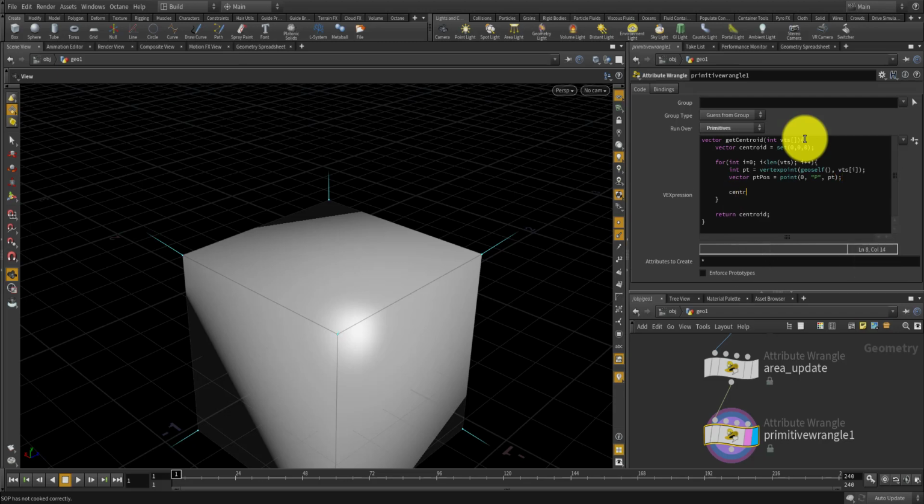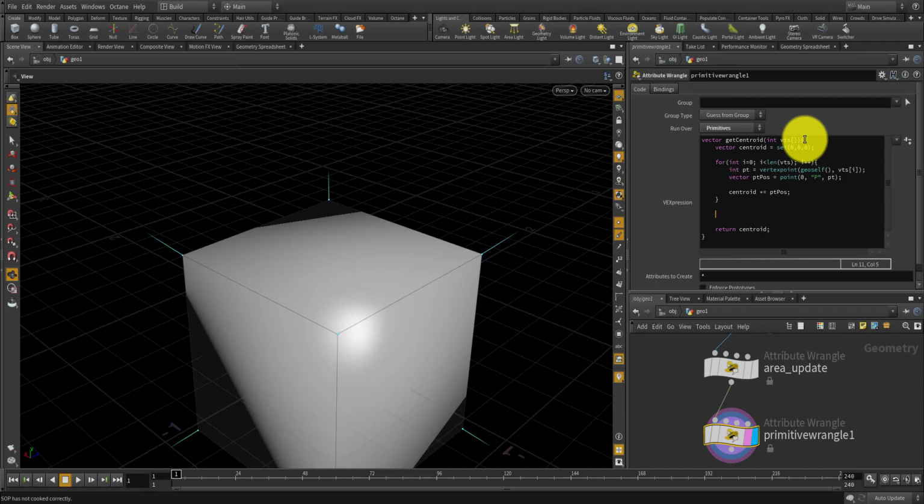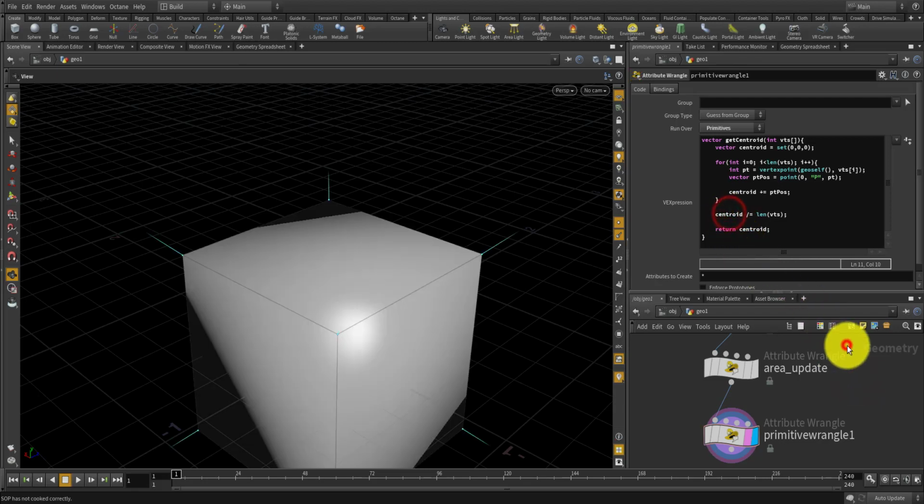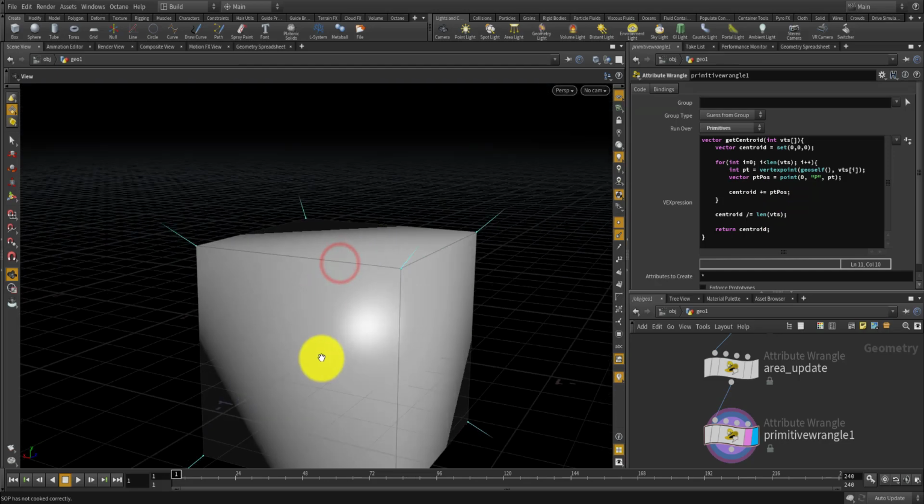And add each position to centroid first. And on the last, divide the centroid by the length of vertices, which should give you the centroid point position of each face.